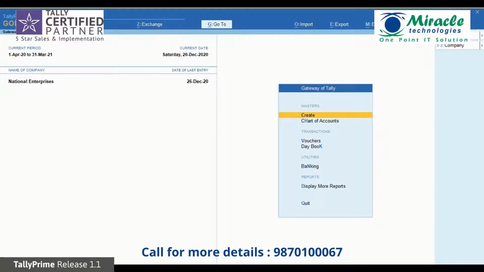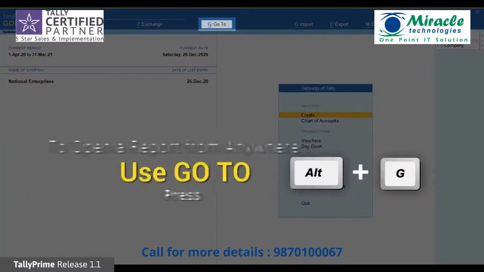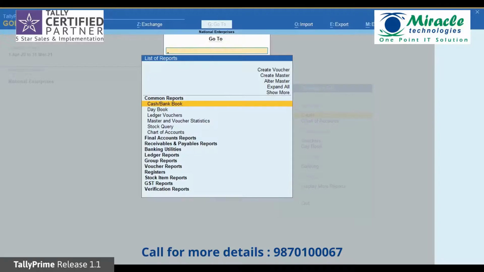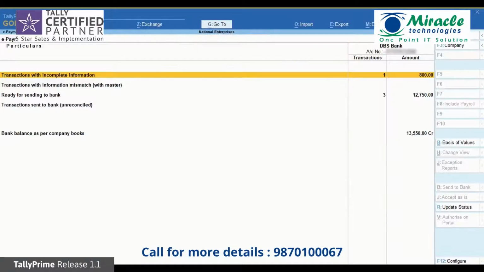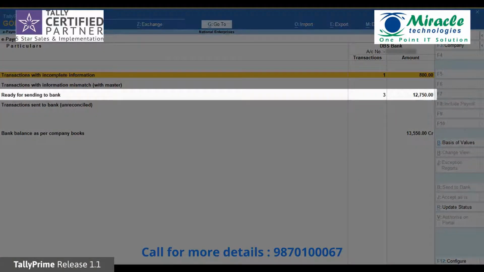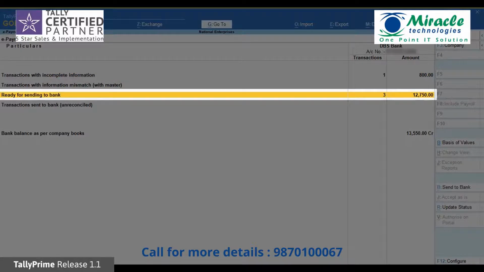Open ePayments report. Press Alt-G, type and select ePayments and press Enter. The transactions with complete information will be in the Ready for Sending to Bank section.